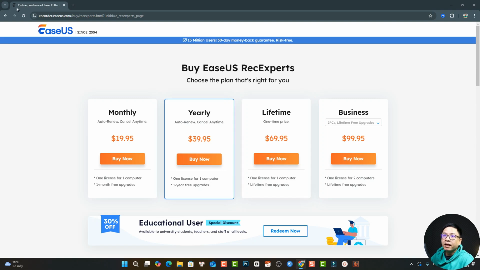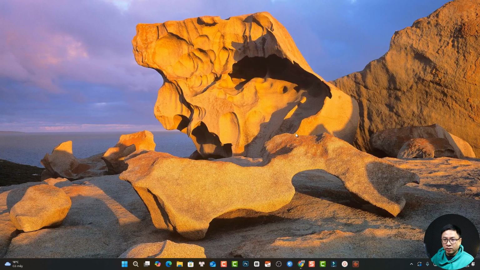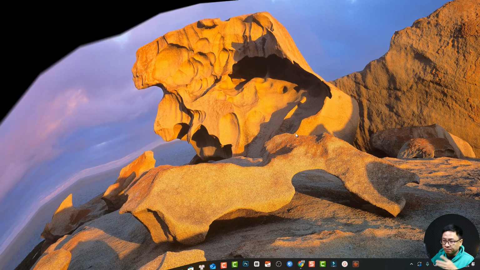Okay, and let's go back to the home page, and you can click here to download the software and install it on your computer. By the way, I already have it on my computer. So now I will open the software and show you how to use it, because there are some interesting features in the software that you will not find in other screen recorders.